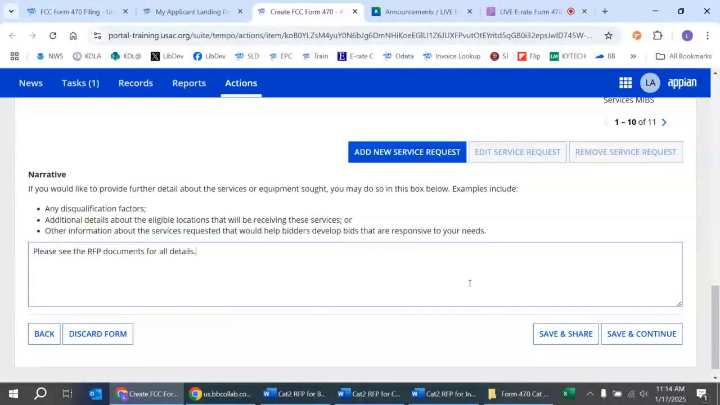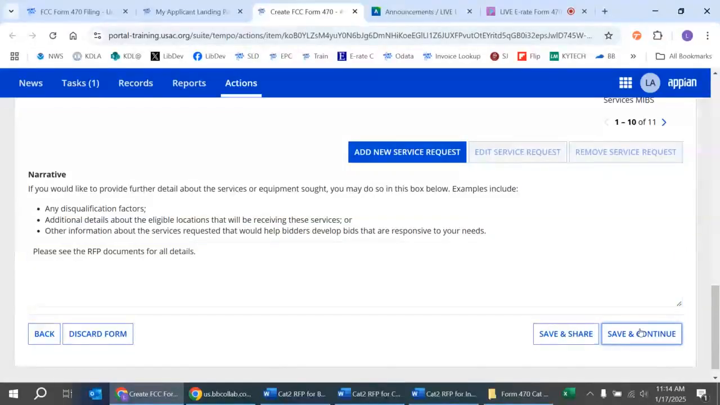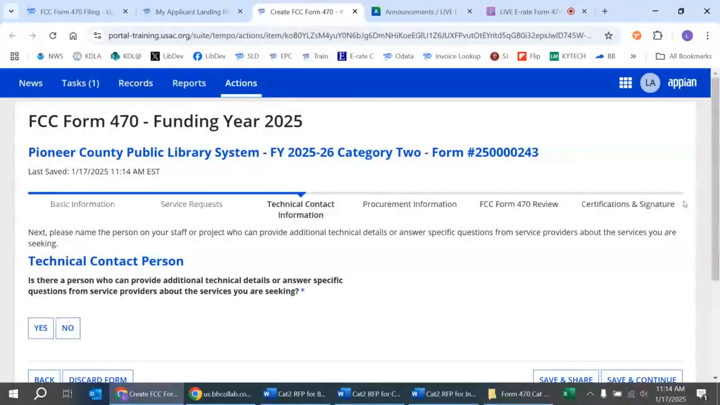Or if I were requesting something that's a lot simpler and I didn't need an RFP document, I might be pasting a narrative here. There's an example in the slides of an example narrative for a wireless access point request. That's pretty simple. Save and continue.